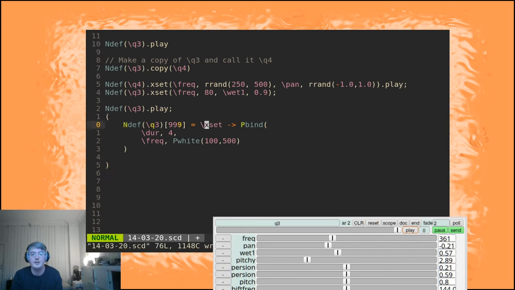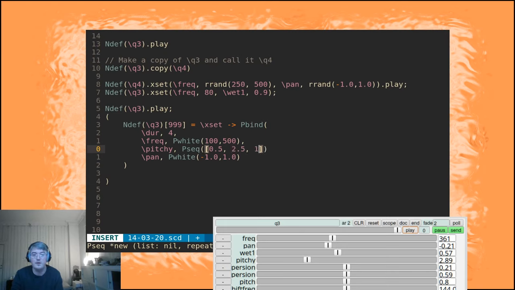And if I change this P to an X, you can hear the changes are faded in and out. We can add some more parameters here. We defined a pan parameter. Let's set that to a random value between -1 and 1. And let's change our custom pitchy parameter as well. Let's use a sequence here, Pseq, 0.5, 2.5, 1, 1.75, and then let it repeat infinitely.